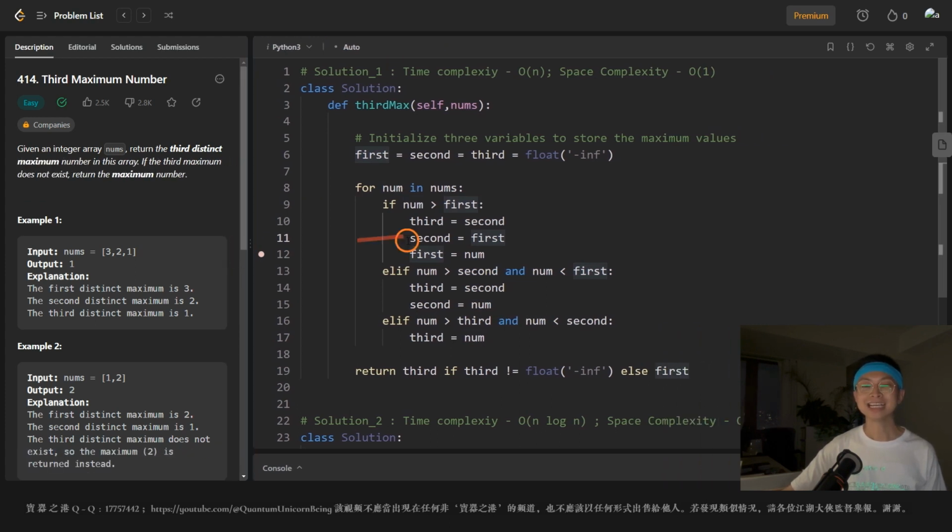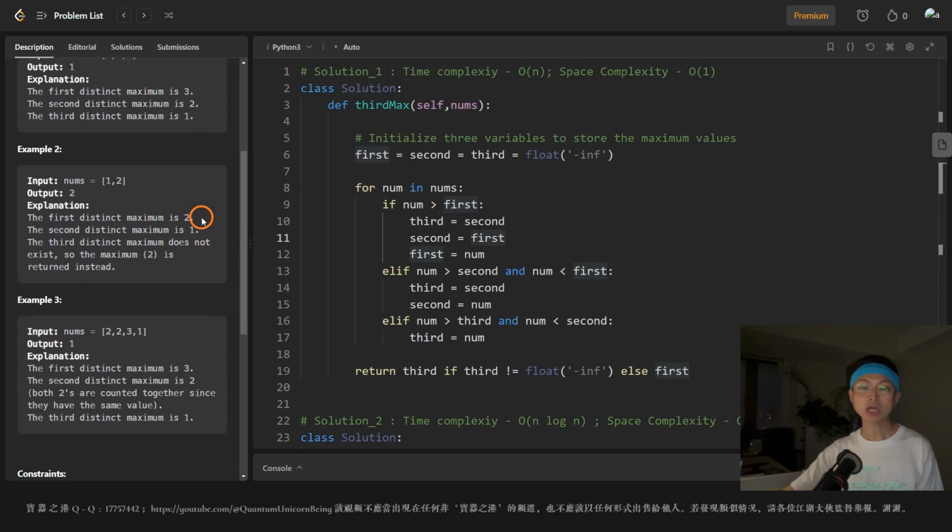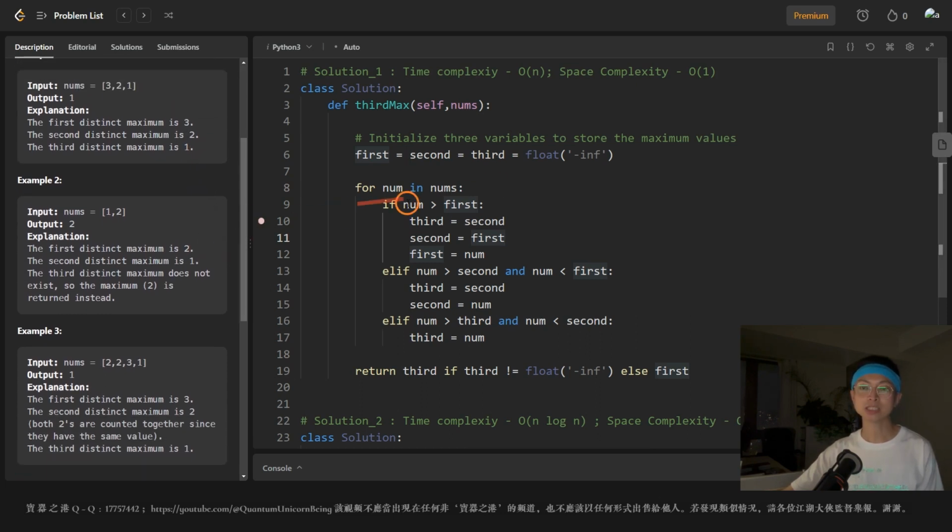Now, let's break down the code line by line. This code starts by defining a class called Solution, which is a common structure used in LeetCode problems. Inside the class, there is a method called thirdMax that takes two arguments, self, which represents the instance of the class, and nums, which represents the given array.